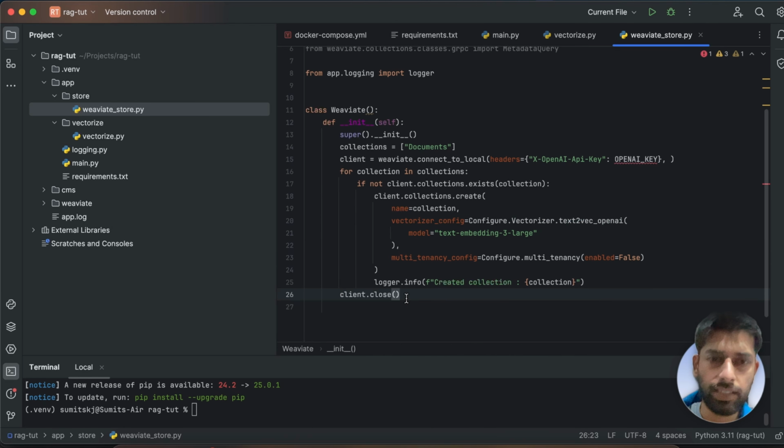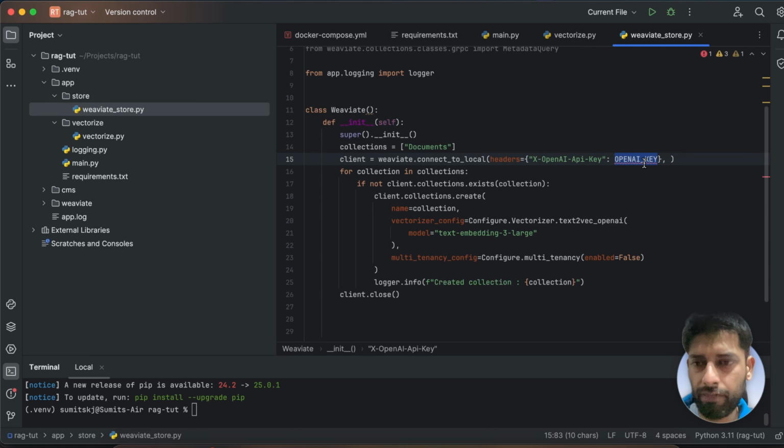So now this is done. Now our Weaviate store is set up and we can also connect to it. Let's first create an environment configuration file and add our OpenAI key there. And using the dotenv package, we are going to fetch the properties from the env file and load them into our code. So let's do it.